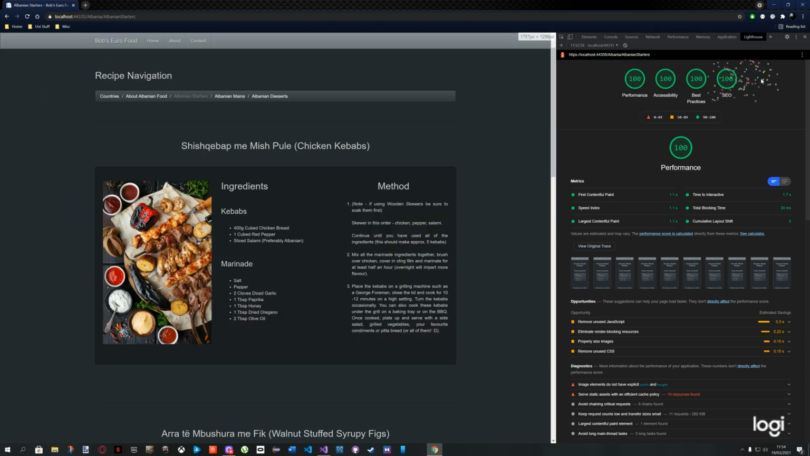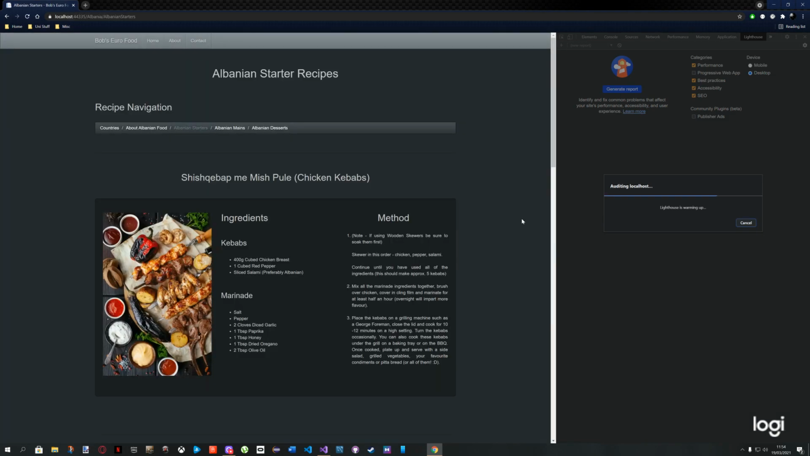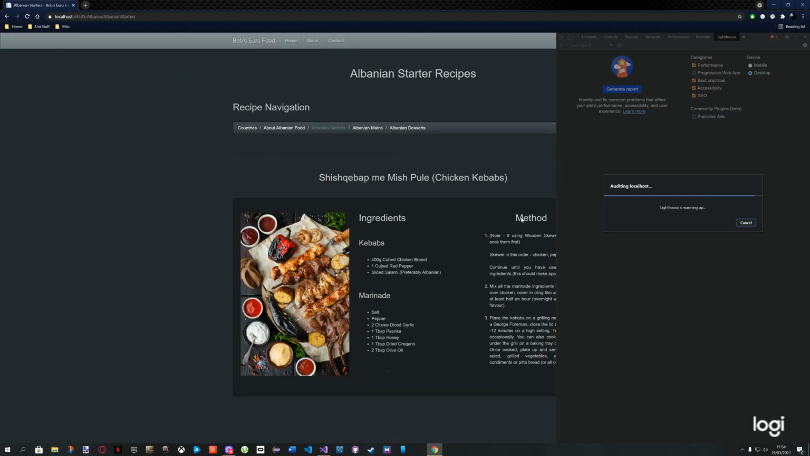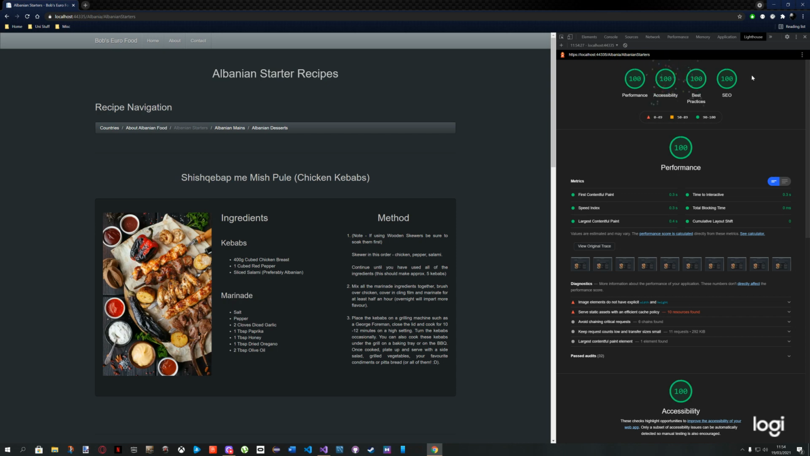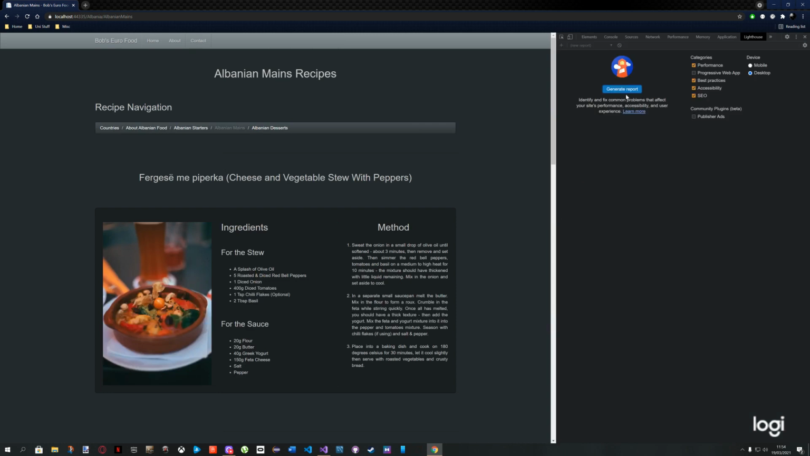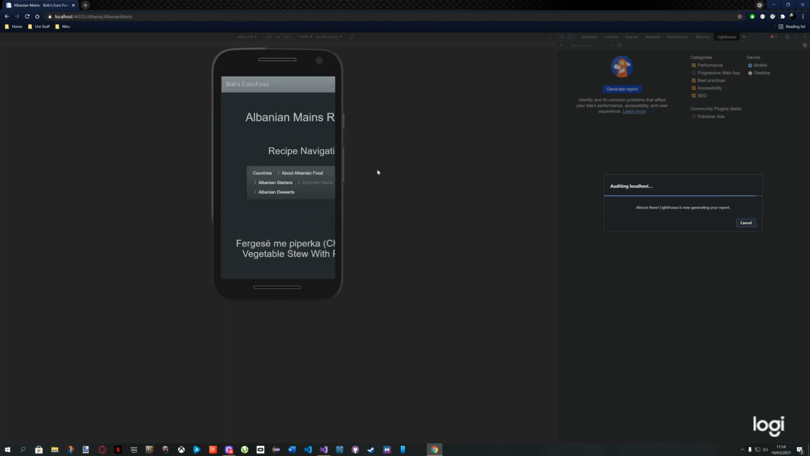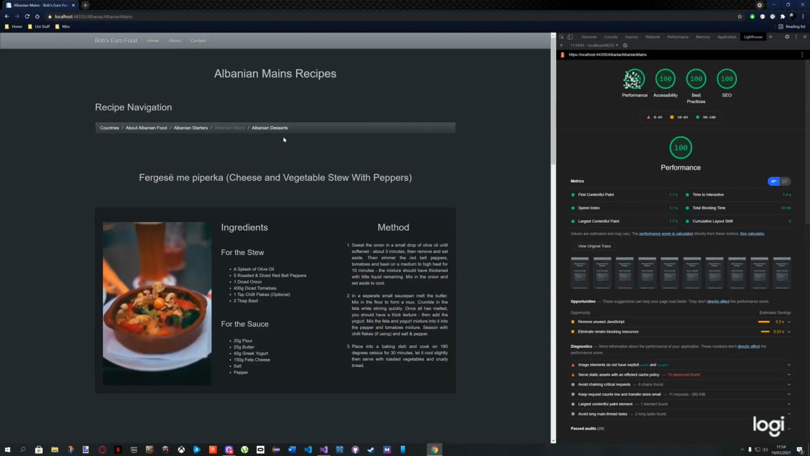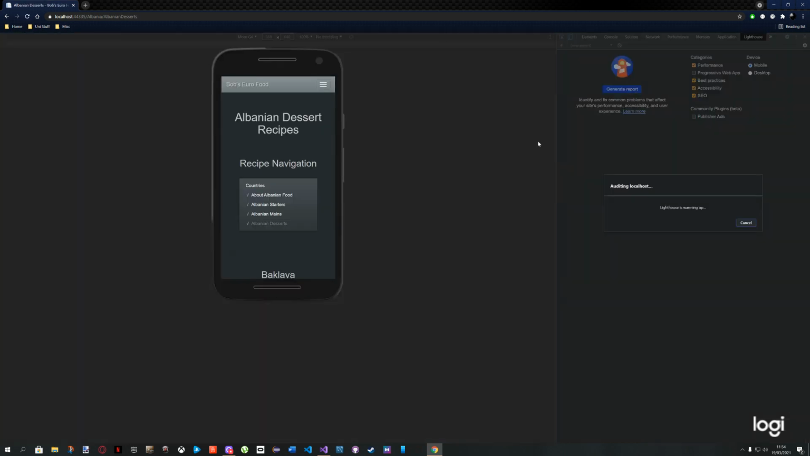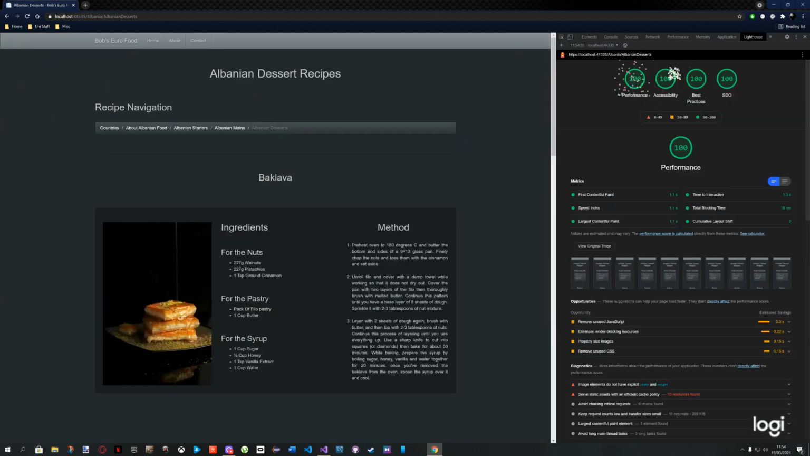And again, if we run the same audit again in a desktop view, and give it a moment to do that, the page will generate again a perfect score across the board. And then if we go into mains and again just quickly run an audit in mobile view, just as another example, and again that scores a perfect 100%. And if we go to desserts and run the audit there as well, that also scores a perfect 100% score across the board.